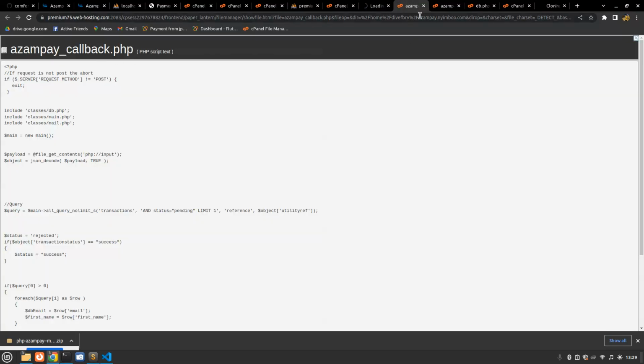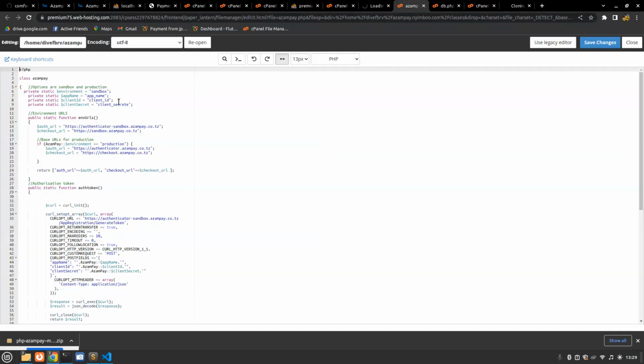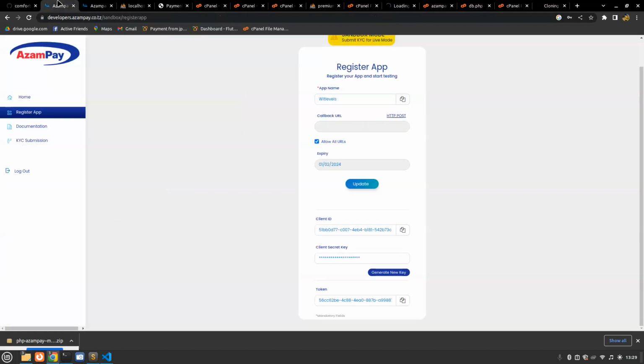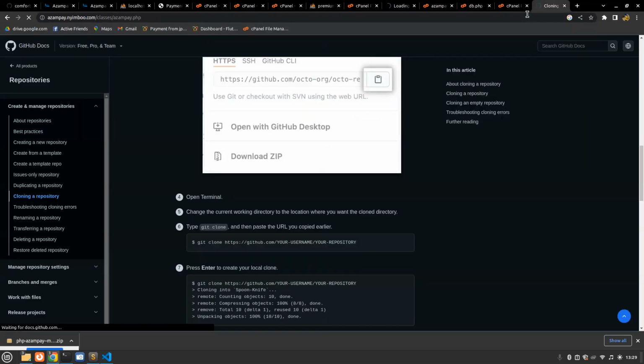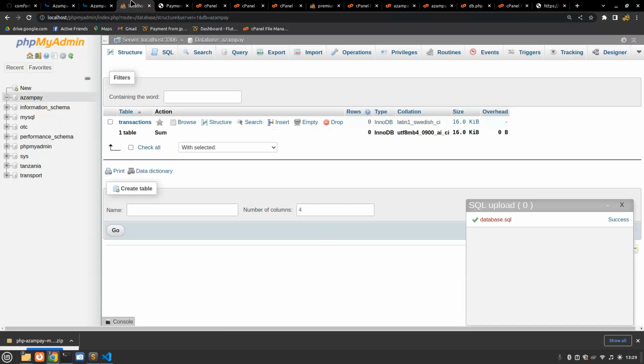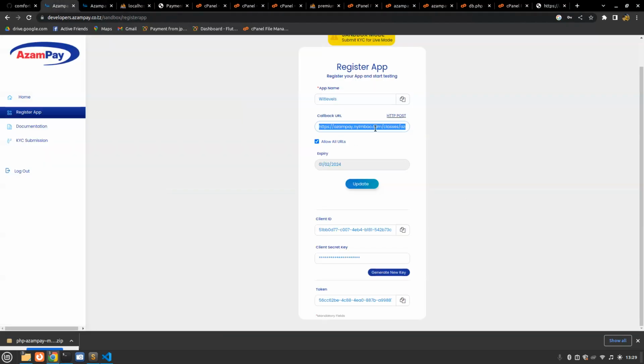Okay, it's open from here. Where is it open from? Okay, so let's have a look. So here it is. It has to be your site URL, azampay.php. Okay, https. Let me check here if it's accessible. Yeah, it's accessible. So this is my domain URL, as you can see.